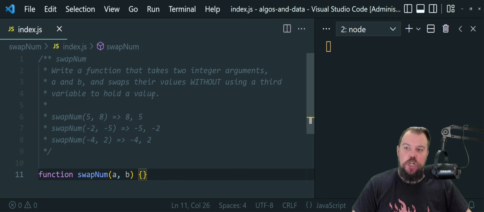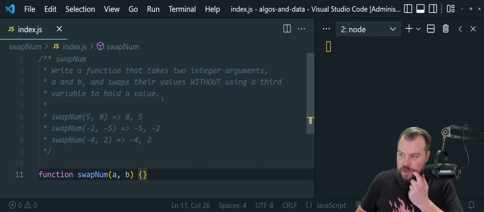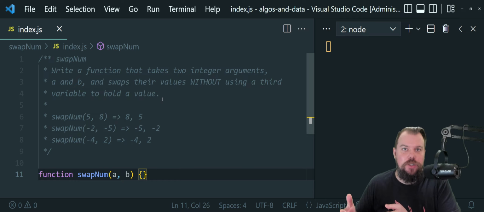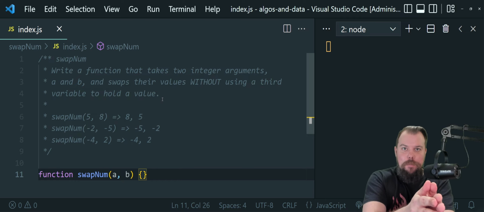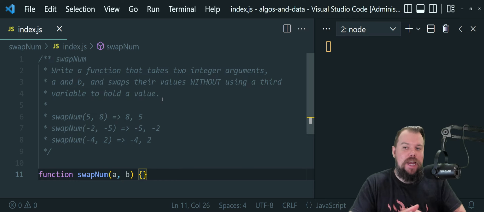Swap num: write a function that takes two integer arguments, a and b, and swaps their values without using a third variable to hold a value. Again, something we do all the time where we simply use a quickly declared or initialized third variable to hold something, swap this one, take that one, swap it back, no problem.